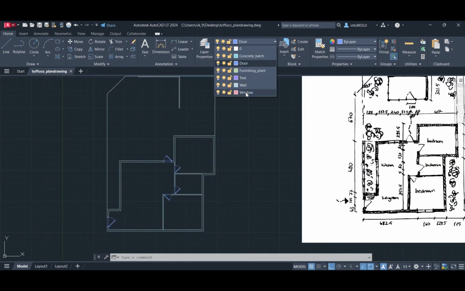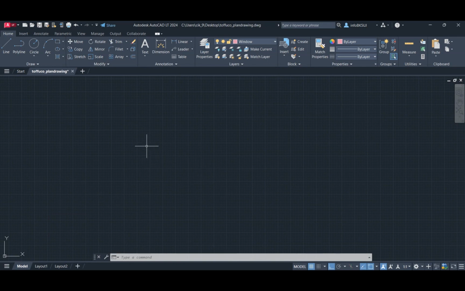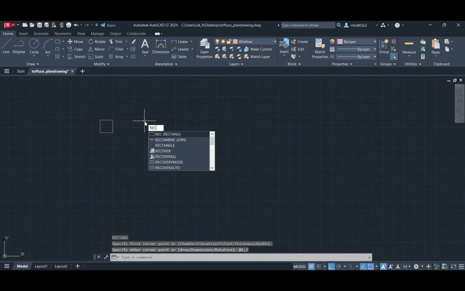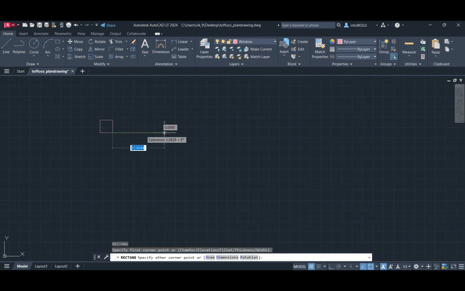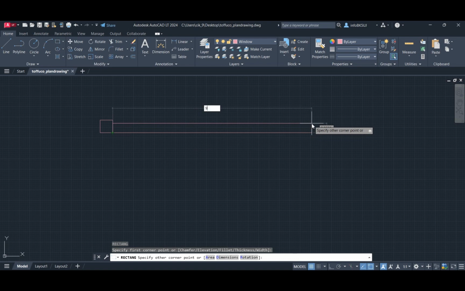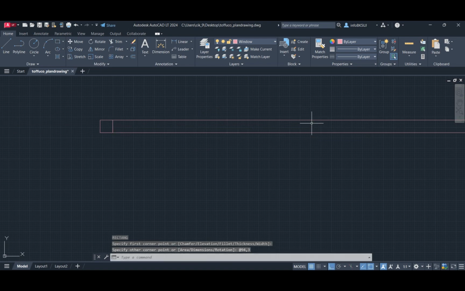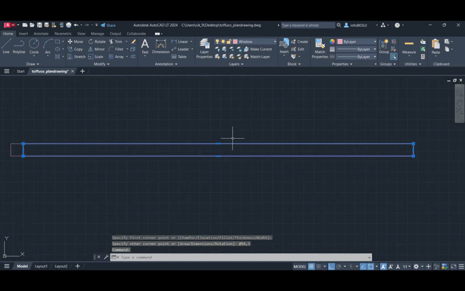We switch to the window layer and start drawing the windows. First, we draw the joinery. Separate the lines from the joints with the Explode command and delete the overlapping lines.